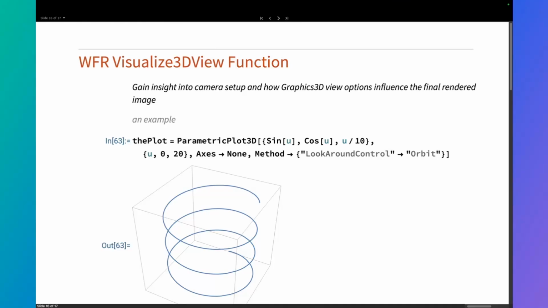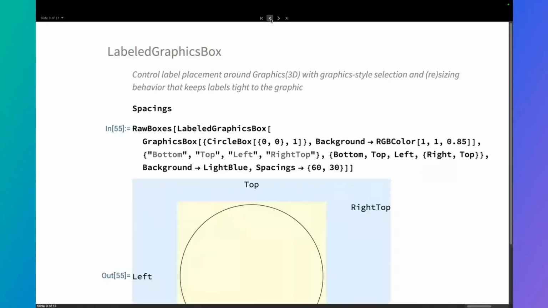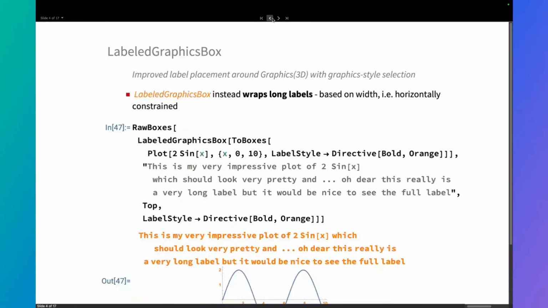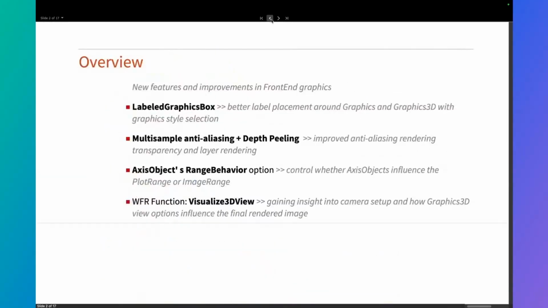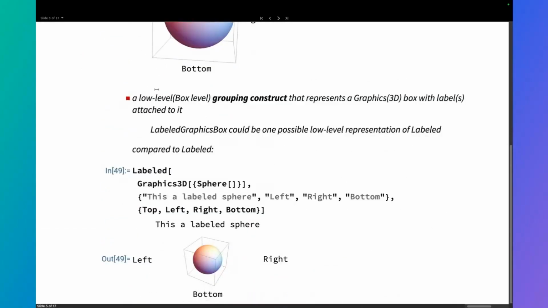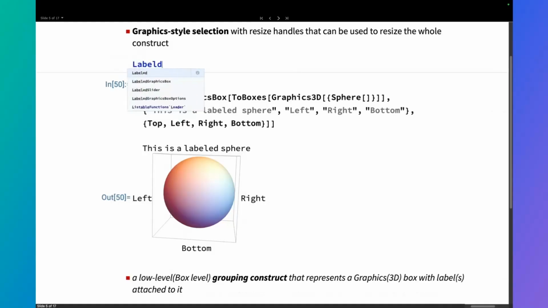Why are you using raw boxes? Okay, so raw boxes. That refers to LabeledGraphicsBox. As we said earlier, LabeledGraphicsBox is a low-level or box-level grouping construct. So that's why I'm using raw boxes, because Labeled is the functional form.